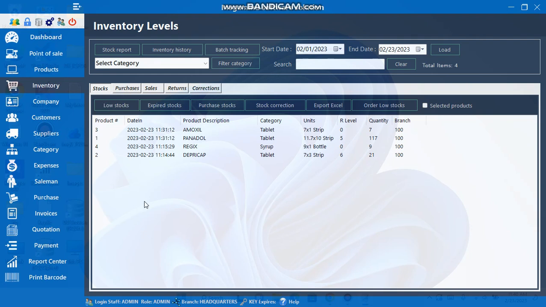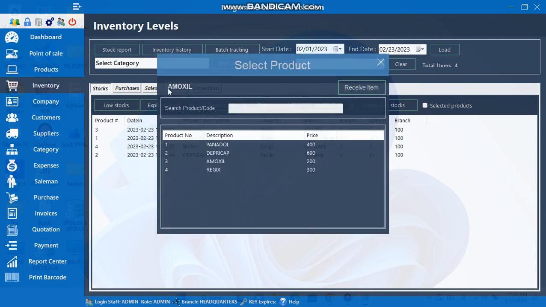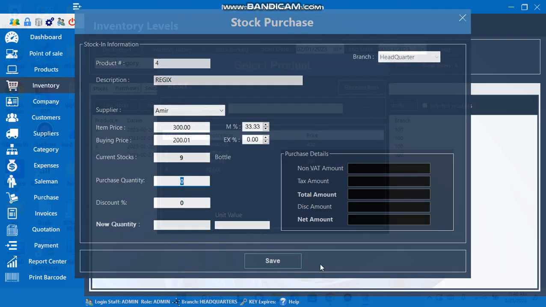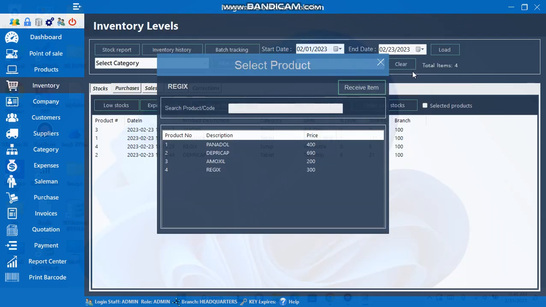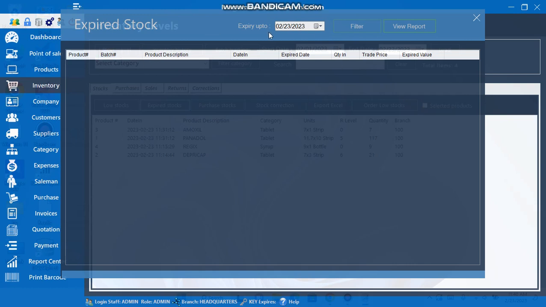Okay, in these stocks you can purchase stocks from here. So you can select any one of these, and then you can select purchase stock, and already the Amoxil is selected, but you can still select from these as well. So you can receive the item from here as well. Besides that, you can see the expired stocks here, so you can set the date here, and then you can filter the expired products if there are any.